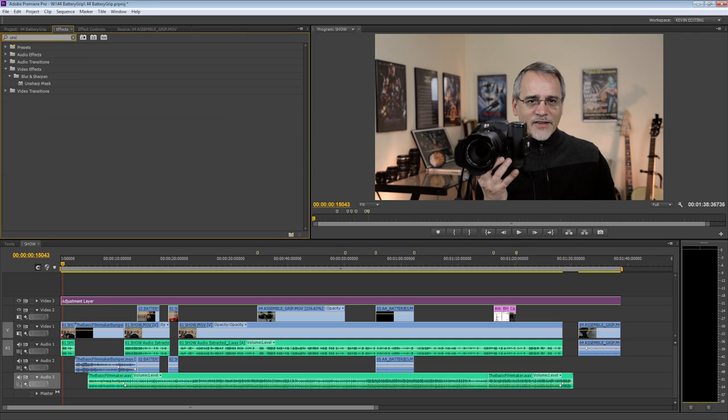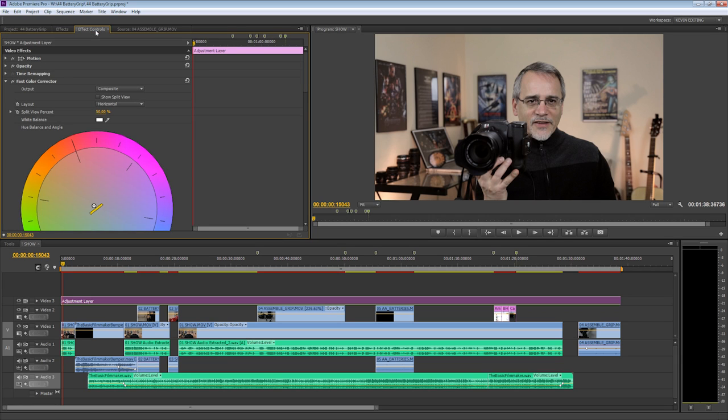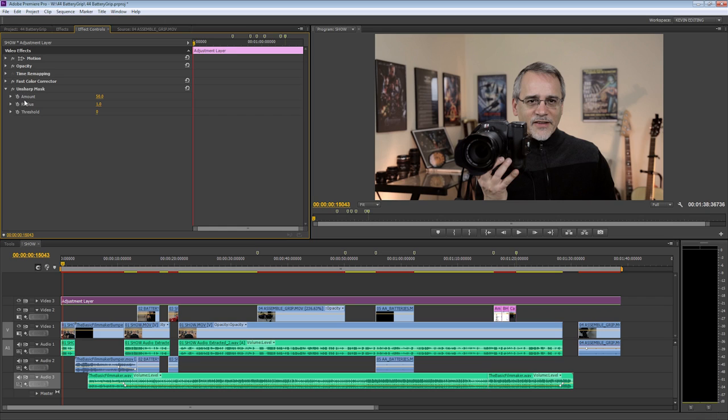The next effect I'm going to add is the unsharp mask, and remember, I'm adding it to the adjustment layer. Use whatever you want to sharpen your footage up so it's nice and crisp. You can really overdo this if you're not careful, so be careful about these minor tweaks. I use an amount of 120 and set the radius to 1.2. It just works for me in this case. Now I turn this on and off, and I see what I've got.